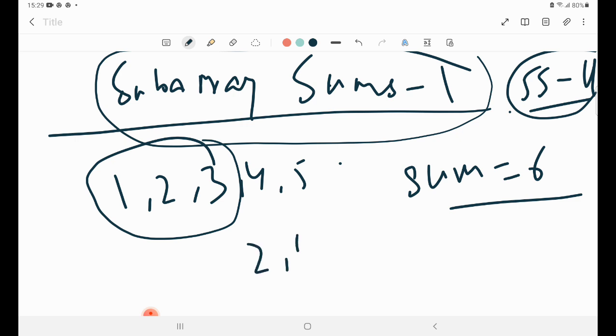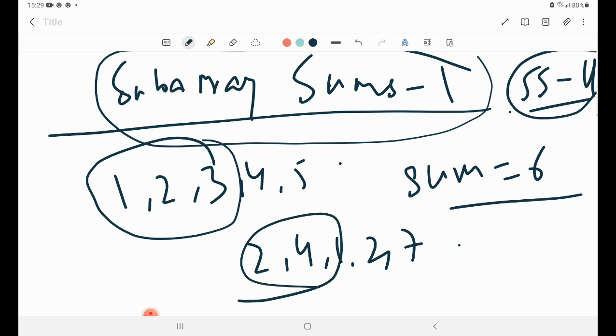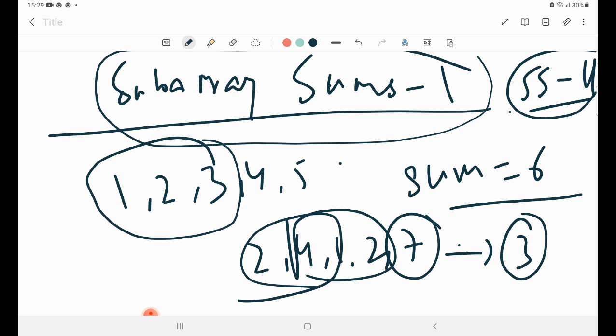So if I tell you 2 4 1 2 7, this is 1, this is 1, and this is 1. So there are three subarrays that have sum equal to 7, right? That is what you need to find, the number of subarrays.